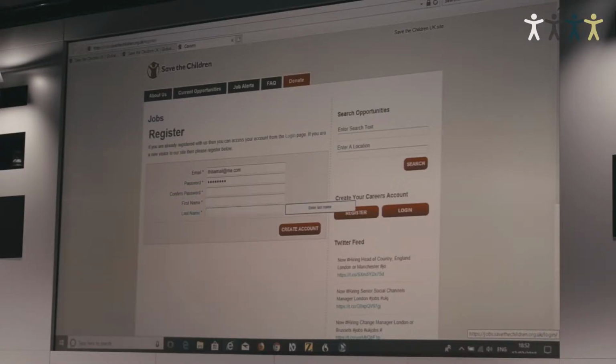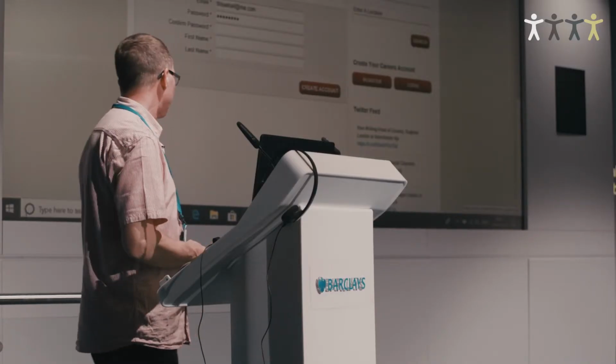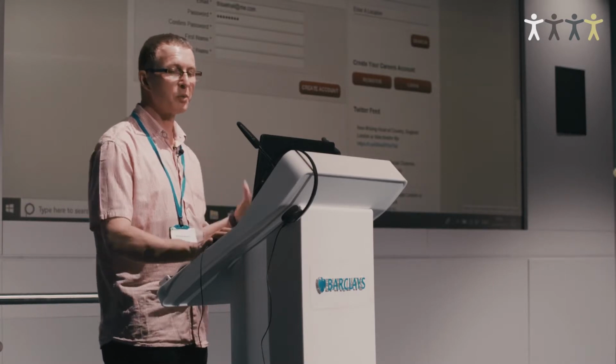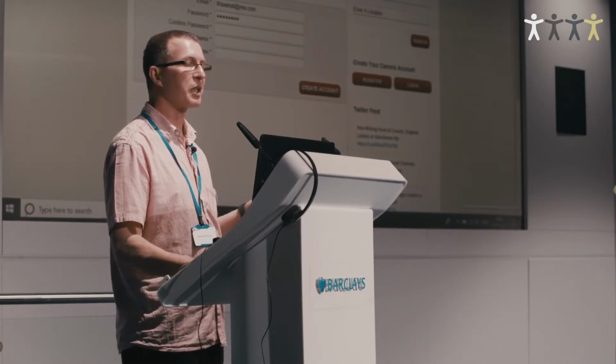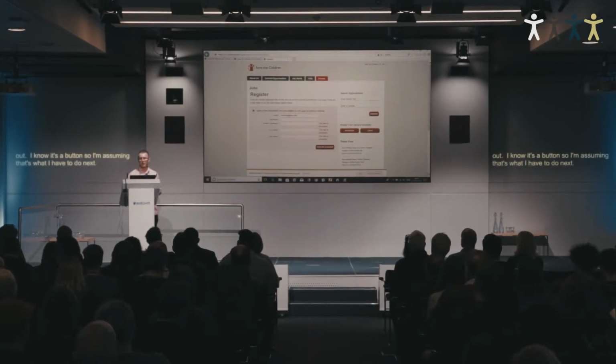Tab, last name, tab, create account button. So I've focused on the create account button there. You can't actually see that it's focused on there, but it's read it out. I know it's a button, so I'm assuming that's what I've got to do next. I've actually missed some information out, but perhaps I'll go back to that.